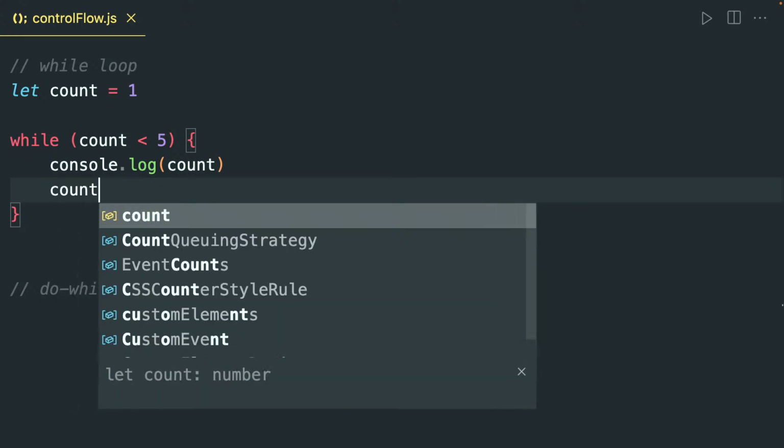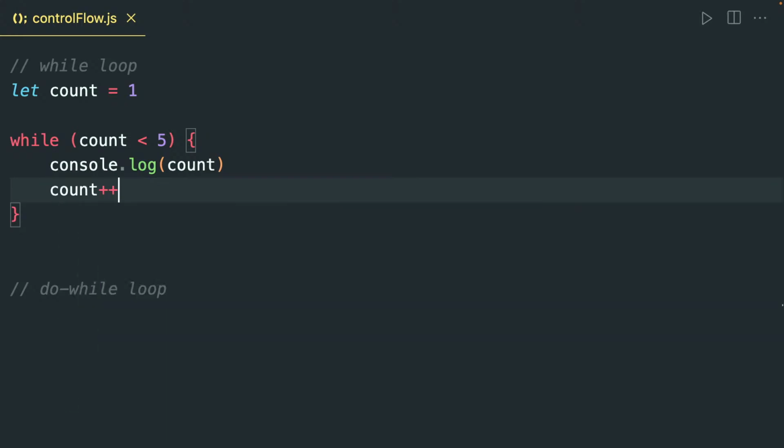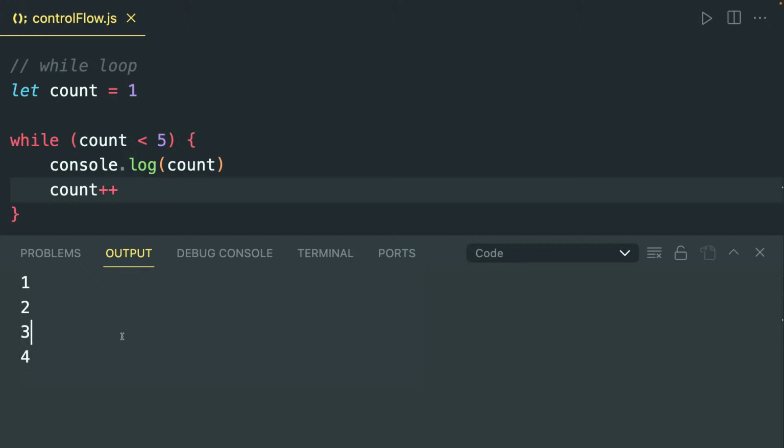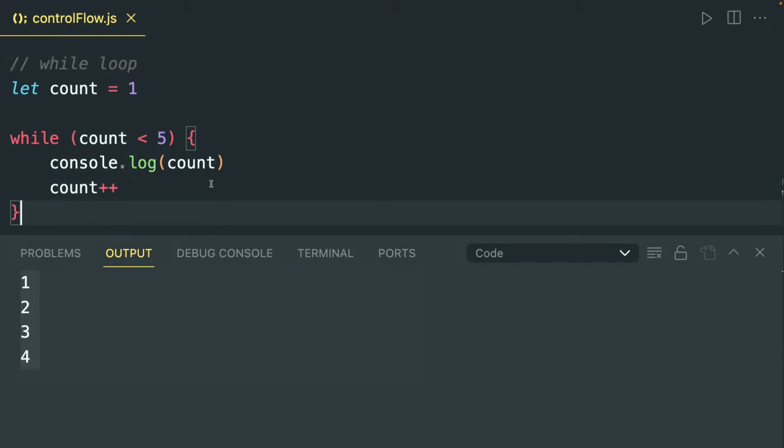Every time I want to console log the count, and I also want to increment the count. This is very important because you want to increment it after every iteration. If you do not do this, it will run indefinitely and your program will crash. Now I will run it: 1, 2, 3, 4, 5, actually it ran until 4. This is a console log, and we have used count plus plus. This is the while loop.